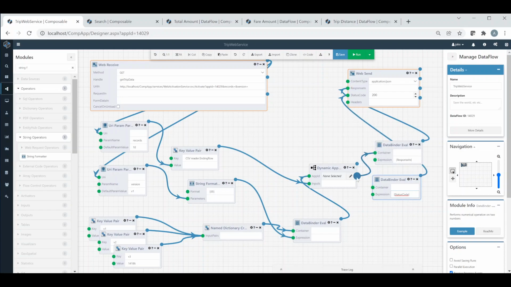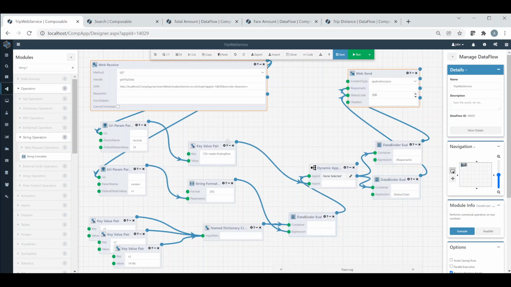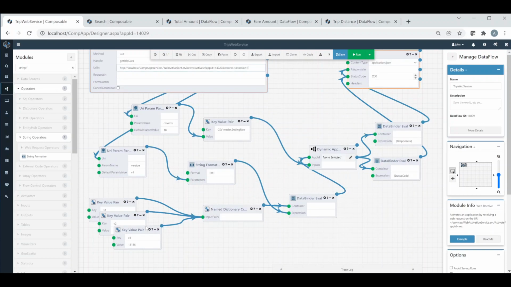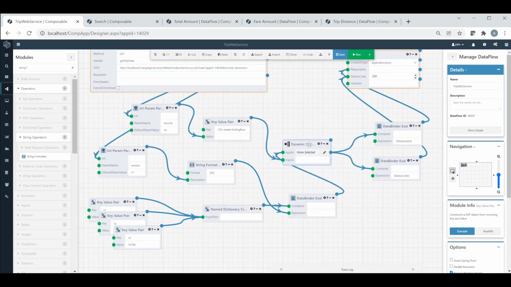Let me take a moment to rearrange the modules and better organize the designer canvas areas. So, to review, this URL would be your web service endpoint dataflow, which you would update with new routes. For example, if I want to add a version 4, each version is supported by its own nested dataflow, executed by the Dynamic App Reference module.